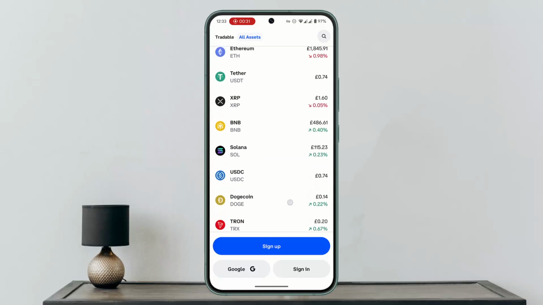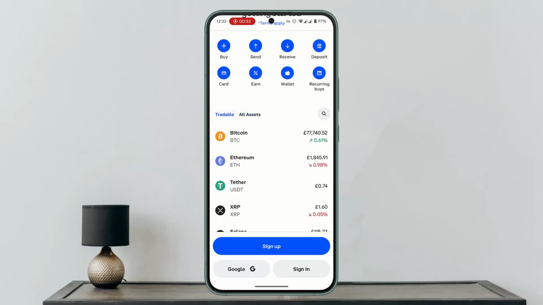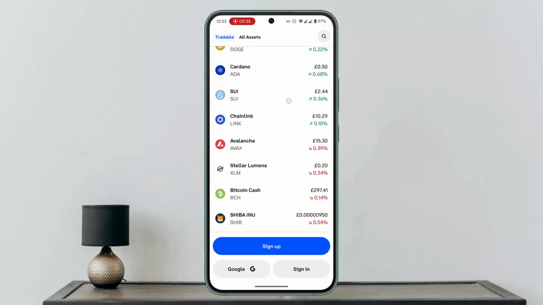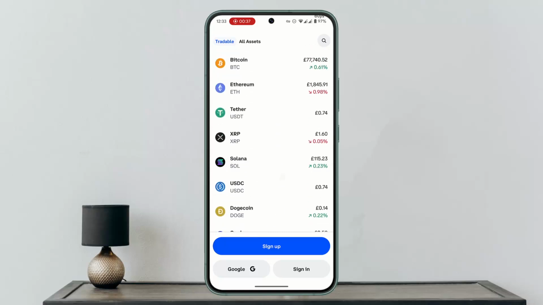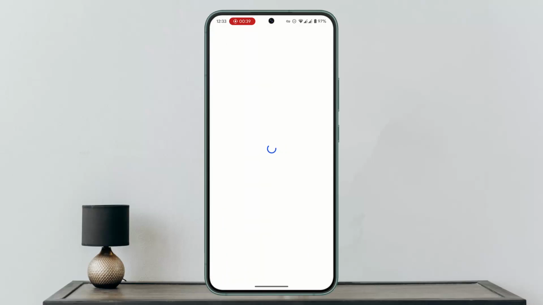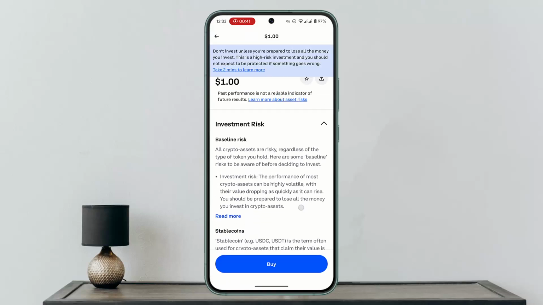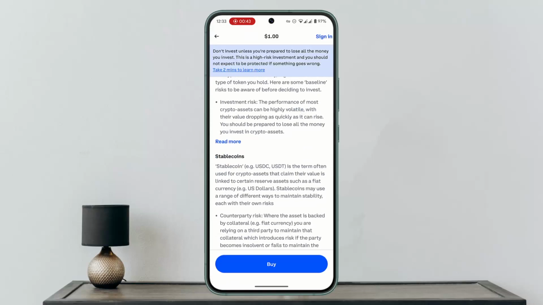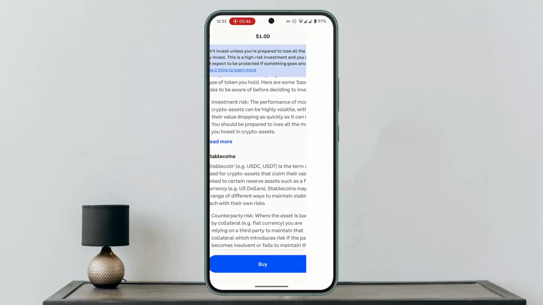If you just want to go with crypto, then you have to look for the crypto or any sort of crypto asset, then click on it. Now for example, I'm just going to select Tether. Once you do it, you will then be able to see all this information. So if you're sure about buying it, click on the buy button.